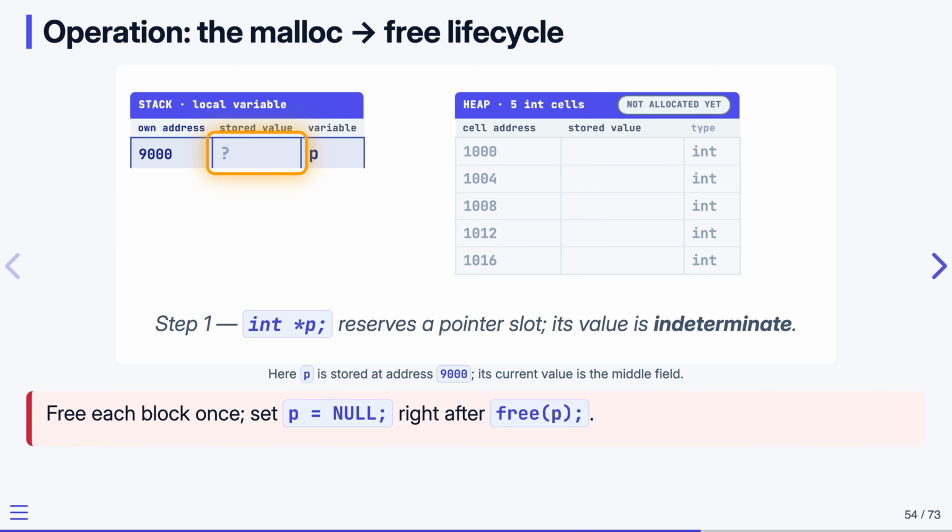Now let us watch the life of one heap block step by step. Step 1. We write a pointer named P on the stack. Right now P has no meaningful value. We say its value is indeterminate. Do not read it yet.